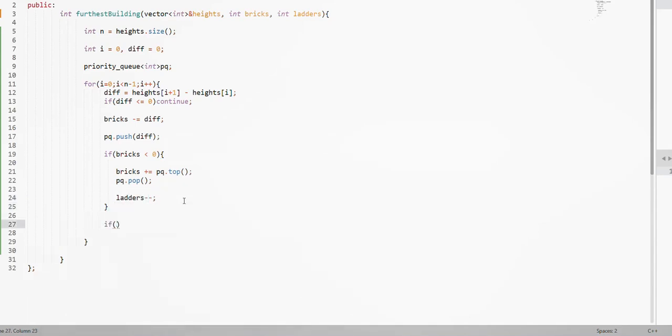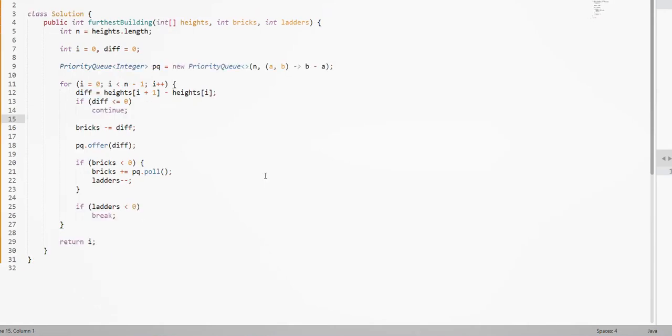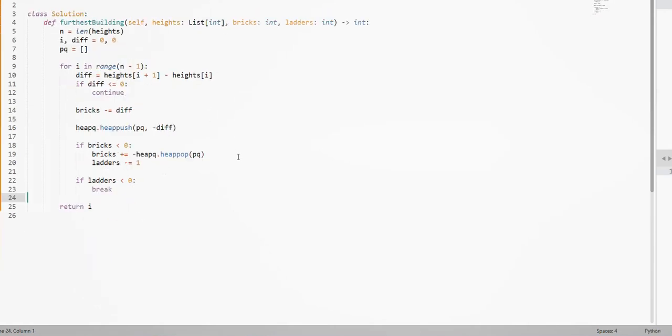In any case, if the ladders become negative, that means I have consumed extra ladders. So this is the last building which I can arrive at. We cannot move to building number I plus 1. Hence I break. Finally, I will have my index I, which is the index of the furthest building we can reach. So I return that index. So this is the simple implementation using a priority queue for this particular problem in C++. Let's see the implementation in other languages as well. So this is the implementation in Java, and this is the implementation in Python.